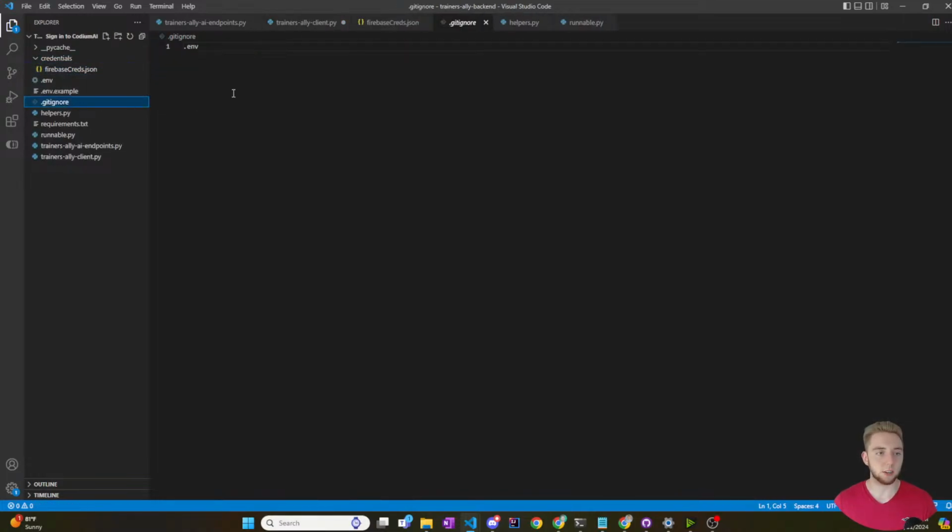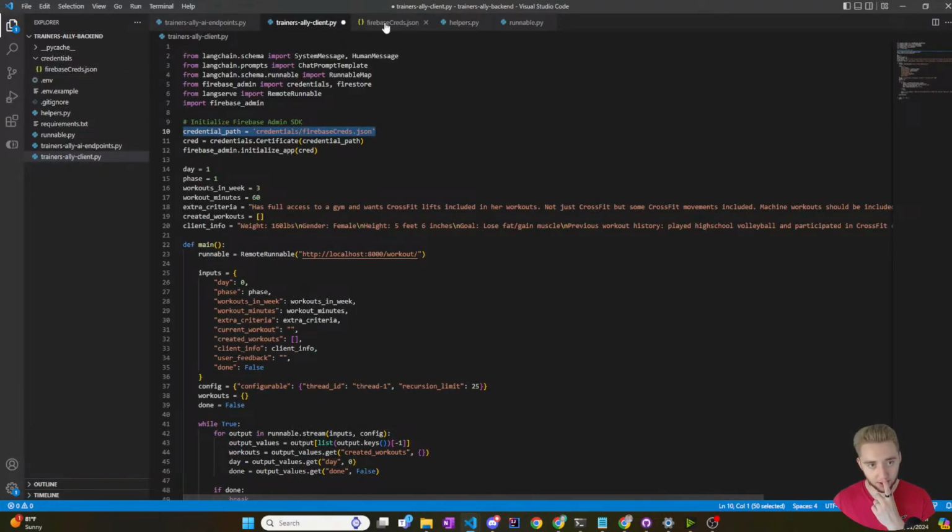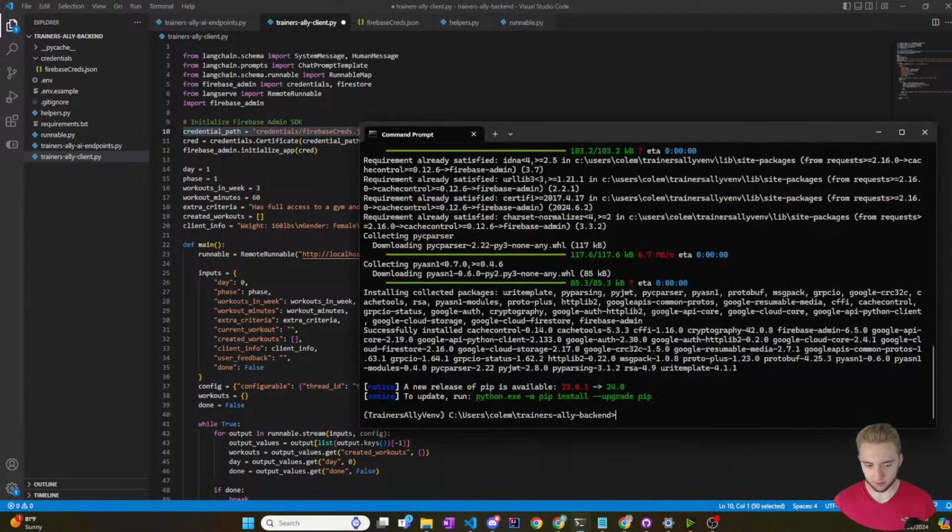And then within my .gitignore, I'm going to ignore everything in my credentials folder, like this. Or I guess the whole folder. I'll just ignore the whole folder. Okay. And so now I need to actually create the credentials here. I'm going to do that in a second. First, I'm just going to make sure that it installed everything fine.